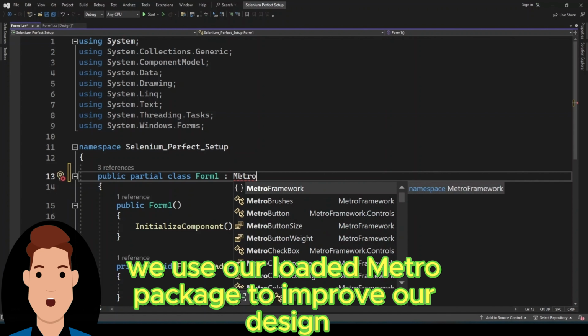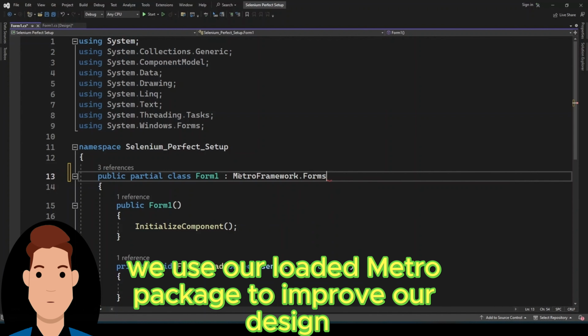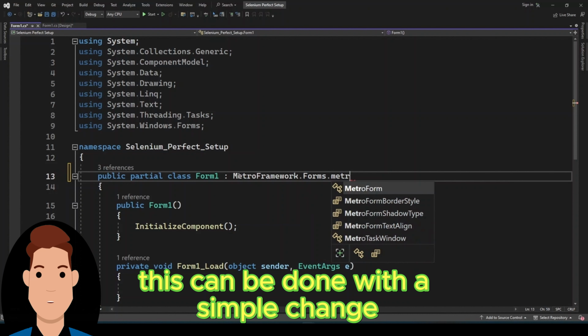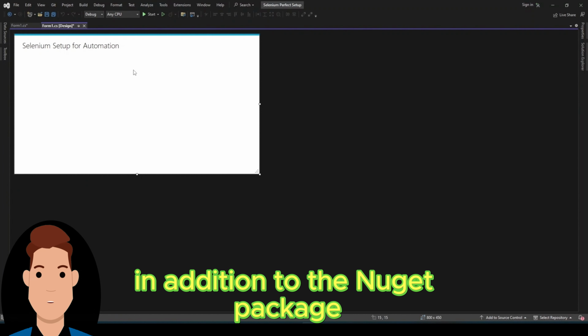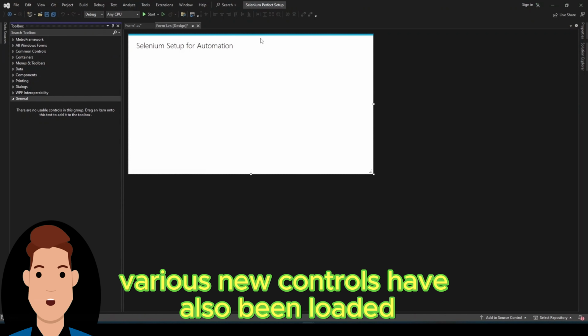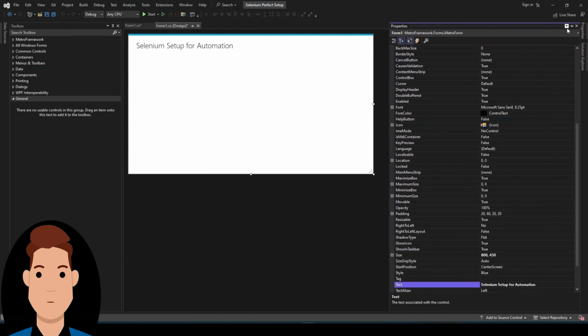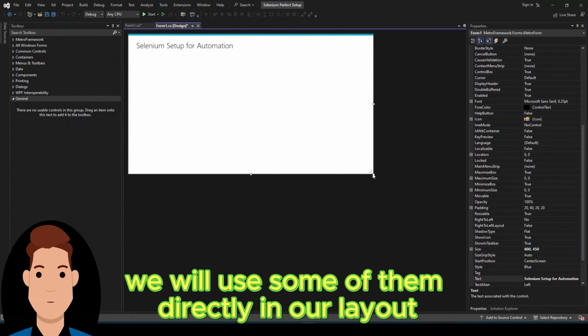Next, we use our loaded Metro package to improve our design. This can be done with a simple change. After that we can take care of creating our layout. In addition to the NuGet package, various new controls have also been loaded. We will use some of them directly in our layout.